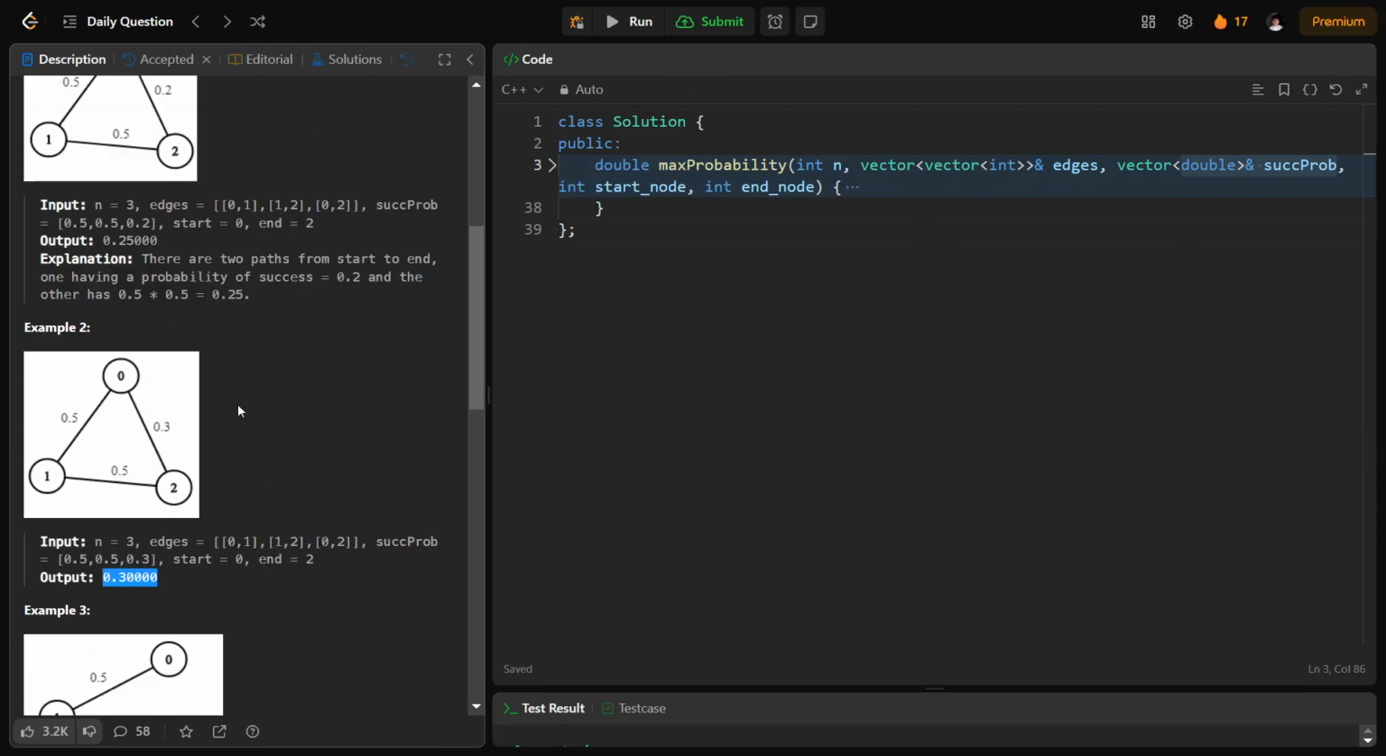Similarly, in this second case, while traveling via 1, we have a probability of 0.25, but if we go directly, we have a probability of 0.3. So the maximum is 0.3, and that is returned.